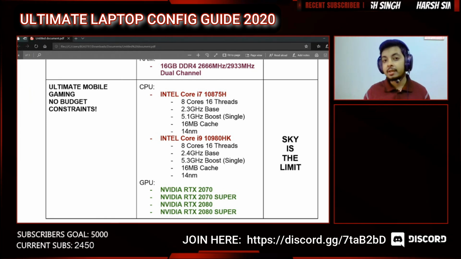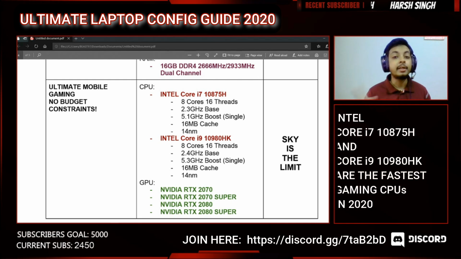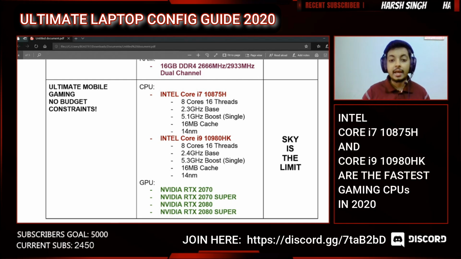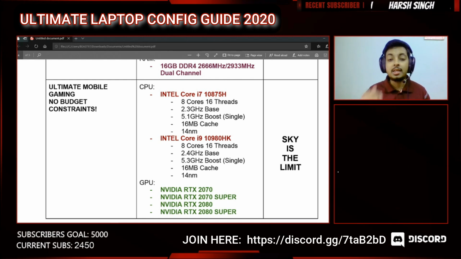You have no budget constraints. You can purchase anything under the sky. So these are the CPU GPU combinations that you can go with. It's the Intel Core i7 10875H and the Intel Core i9 10980HK. Both of these CPUs are Intel's highest end gaming CPUs. These will give you the highest frame rates possible for a gaming laptop.